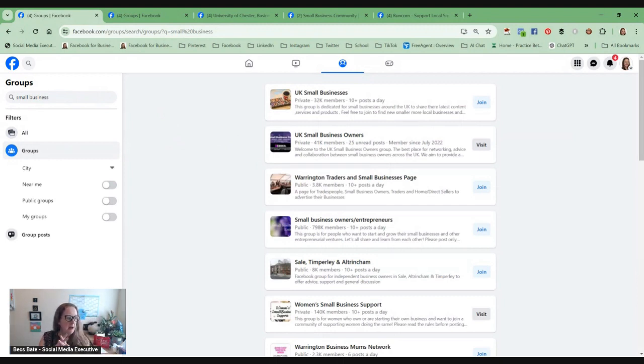Now, the thing about this is that because we're logged in as our business page, this is going to show us all the groups we are allowed to join as our business page. Because some groups won't let you join as a business page, they will only let you join as a personal profile. So the groups might not show up here. So if you know a group exists and it's not coming up on here, it's because you're not allowed to join as a business page, only you personally.